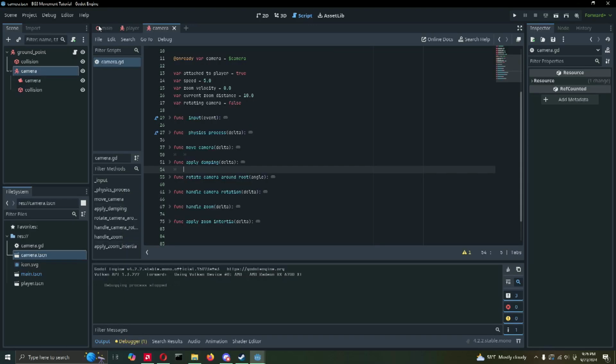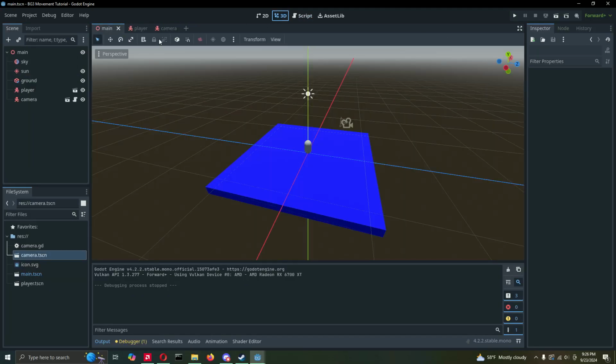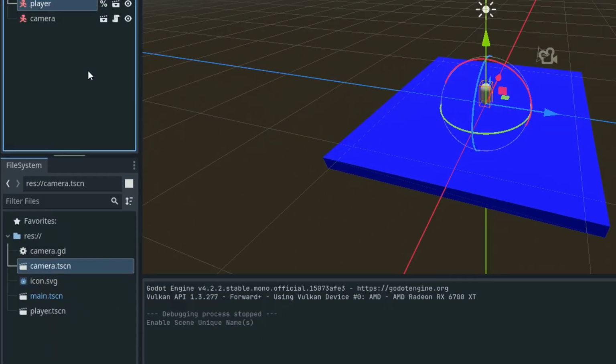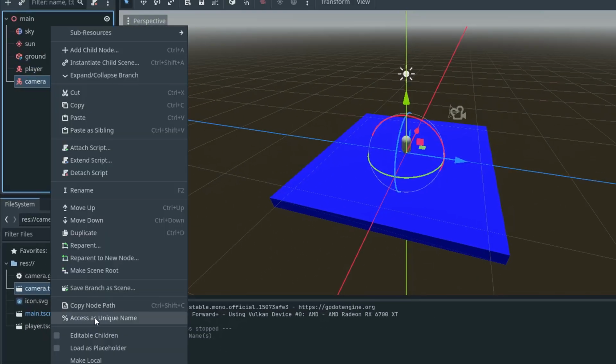So now our camera is 99% completed, but we still have one more function that we have to make, and that's recentering the camera on the player if we move it away. So before any coding goes on there, we'll have to do a quick thing in our main scene and any scene that you have with the camera and player. So let's go into our main scene and find our player node, right-click it, and select Access as Unique Name. We'll want to do the same thing with our camera node.